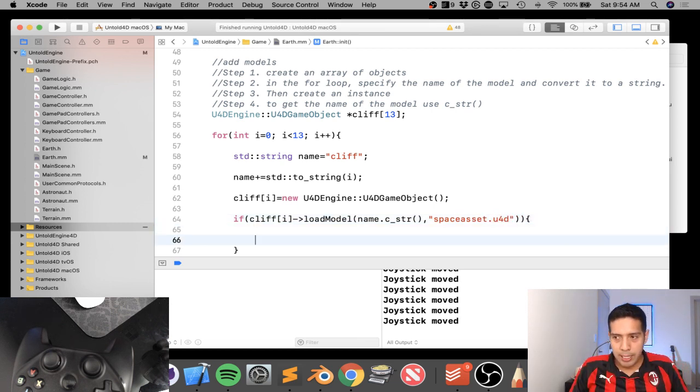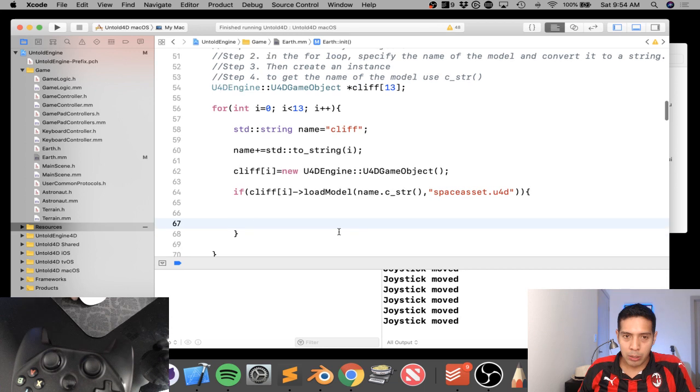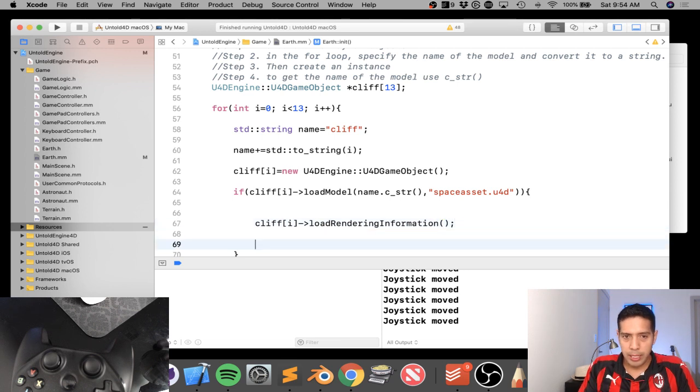All right. Once we have that, we need to load all of the attributes of the model into the GPU. So we're going to say cliff i, and then load rendering information. All right. And then finally we add the model to the scene graph. And if you don't know what I'm talking about, look at my previous streams, all of which are located on my YouTube channel, where I explain how everything works.